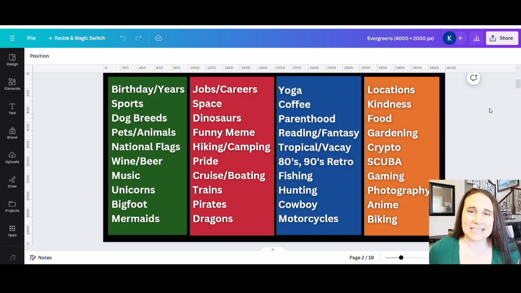So here is my list, and it is by no means comprehensive. There are tons and tons of niches out there, but these are some of the best-selling evergreen niches that you will want to make sure that you have designs up for. I'll read through them, and I may make a little comment here or there. So the first one we have is birthdays, years, ages. These can be easily scaled out.